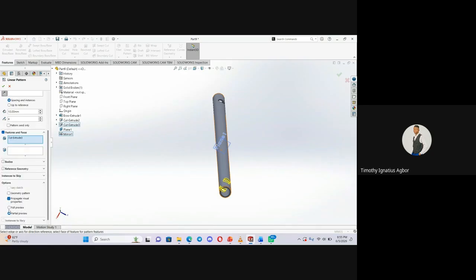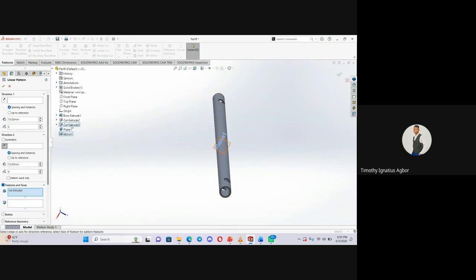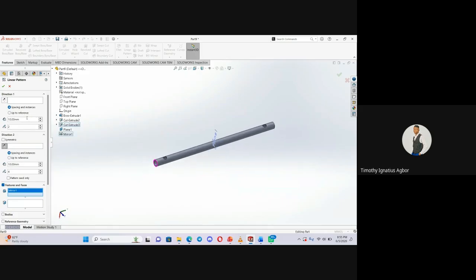Sorry. Full preview. Why is it still selecting mirror? So you can select what you want to mirror by selecting features and then you select mirror. Okay. This, you have to select the direction that you want to go.